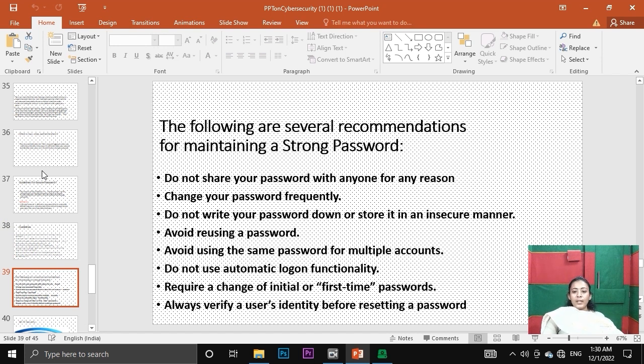Okay. The following are several recommendations to maintain the password. Now we have discussed how to choose a strong password, but at the same time we have to secure our password also. So how are we going to secure our password? Do not share the password with anyone for any reason.